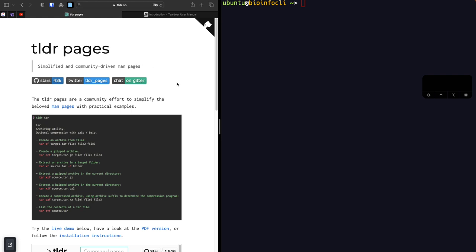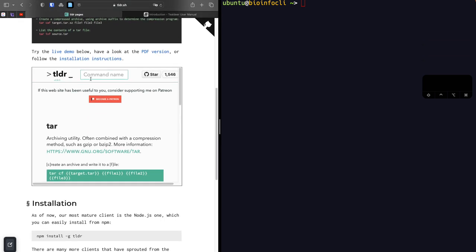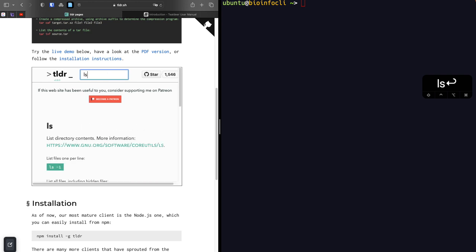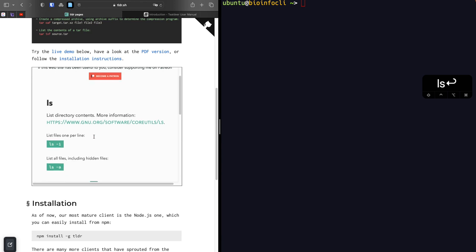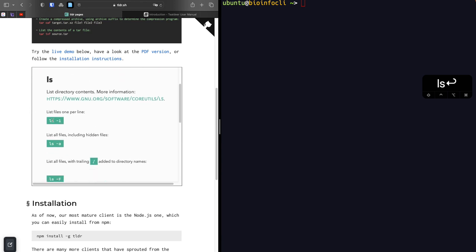So on the website, there is a simple way to see what kind of manual we have for ls. Let's type in ls and enter. And okay, this is the manual. It says if I provide ls dash 1, it will list files one per line.